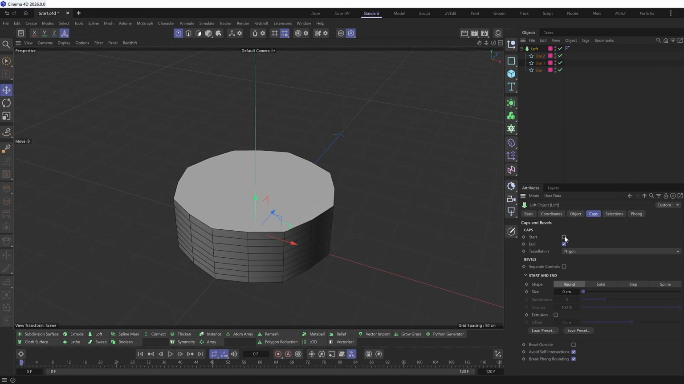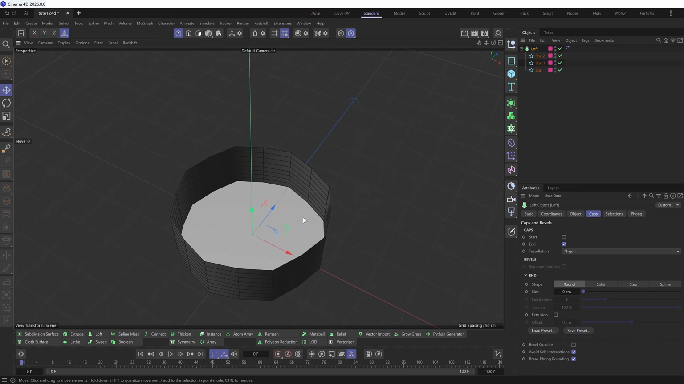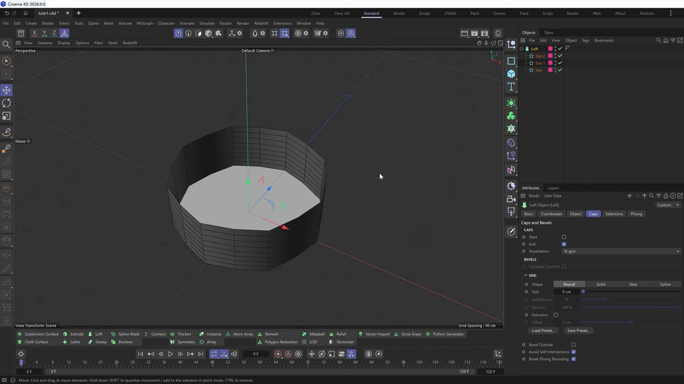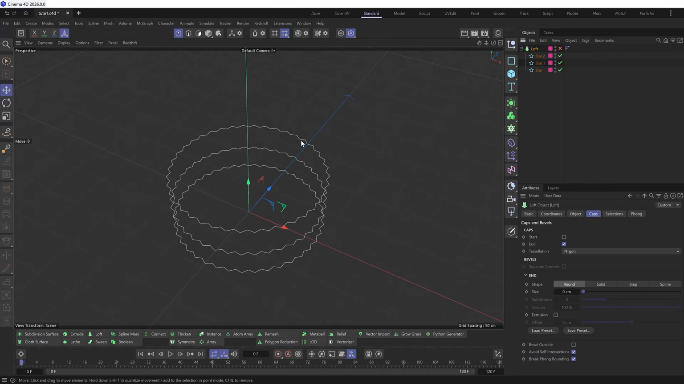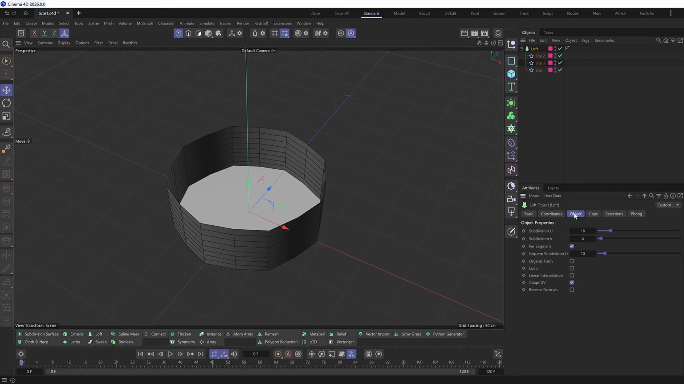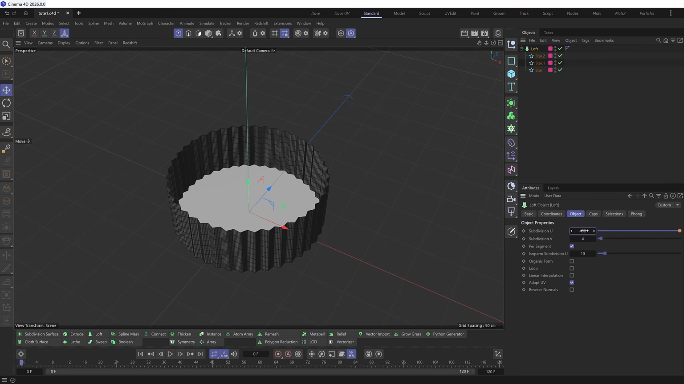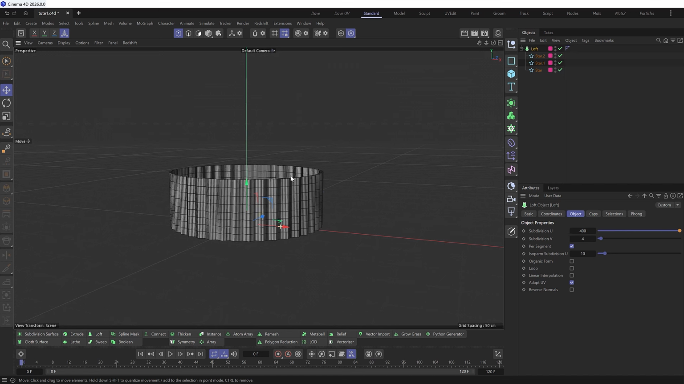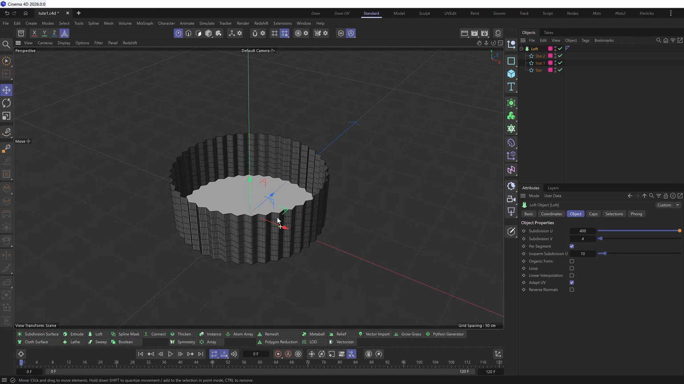So let's try disabling that, which starts to give us our cup shape, but we seem to have lost the detail of the spiky star shape from our splines. And that's probably because our loft mesh doesn't have enough subdivisions to capture that detail. So back in there, under Object, let's increase the subdivision U. And we might need to bring that up higher than the slider will let us. And now we're getting that crumpled paper edge on our cupcake cup.